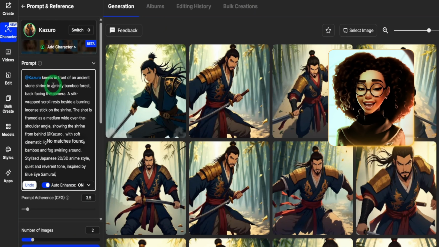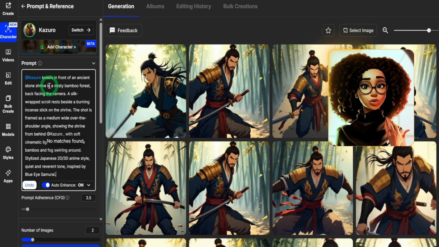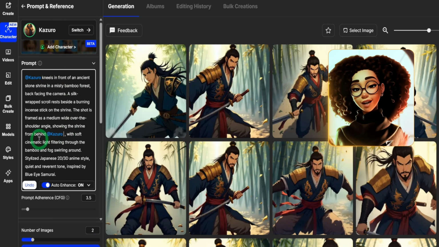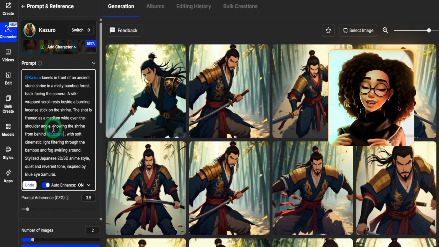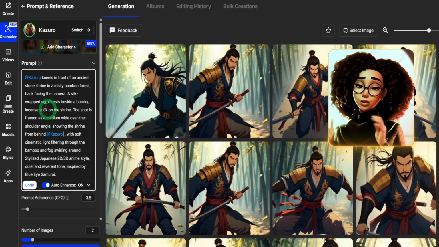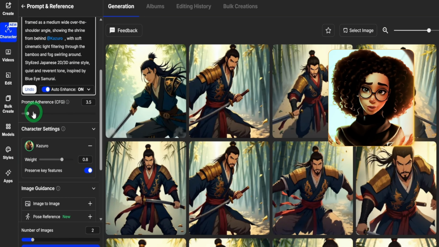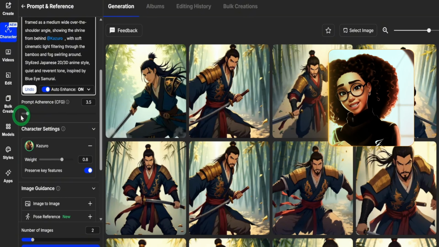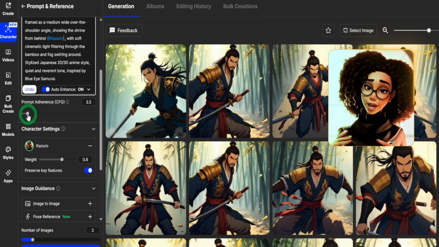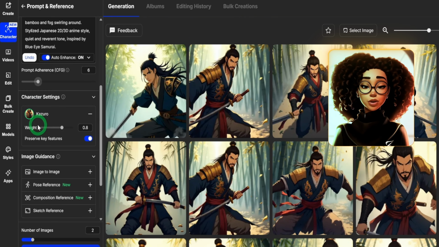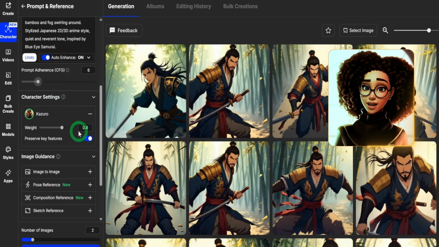I made sure that any place I wanted the character to do something specific, I put the @ then the name of the character and it's going to appear. In terms of prompt adherence, you could decide to make it less adherent or more adherent. I'll put it at 6. In terms of the character weight, if you want the character to take more of the features, just put the preserve key features on, and then I left every other thing as it is.